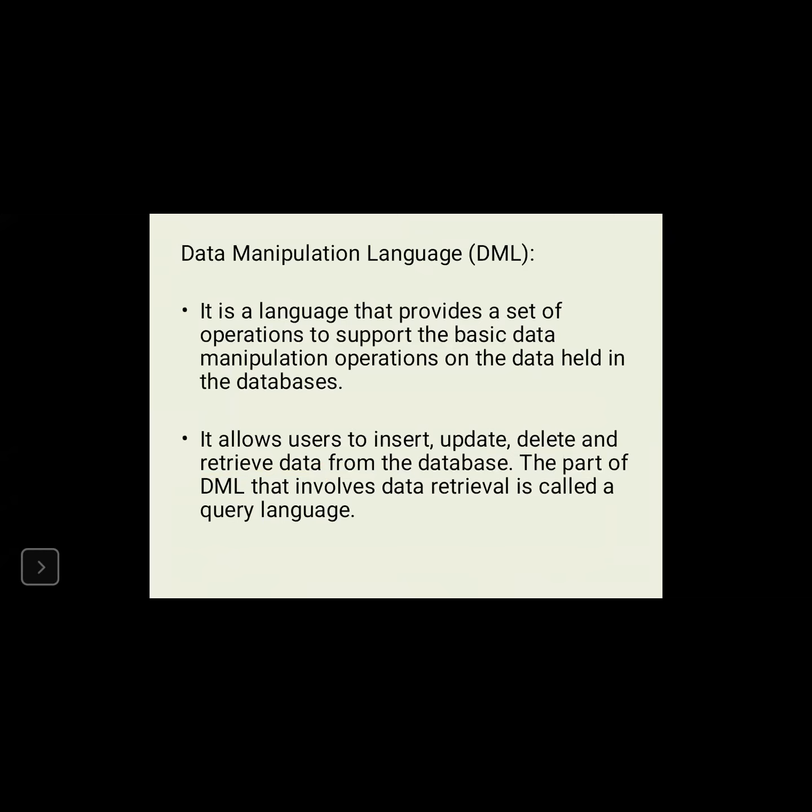And another one is data manipulation language. Here we are manipulating the data. It is a language that provides a set of operations to support the basic data manipulation operations on the data held in the database. It allows users to insert, update, delete, and retrieve the data from the database. The part of the DML that involves retrieval is called a query language.